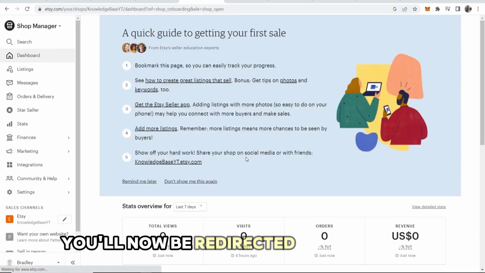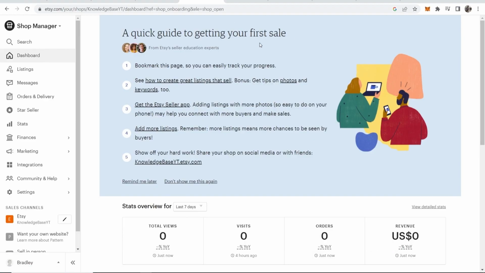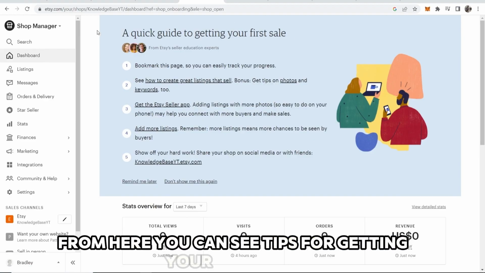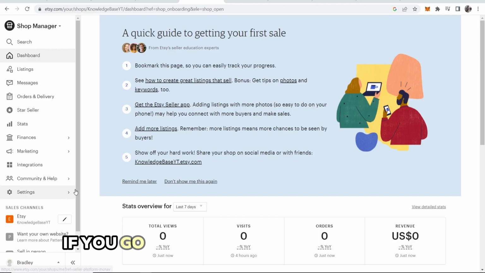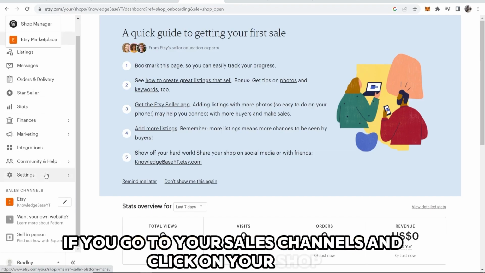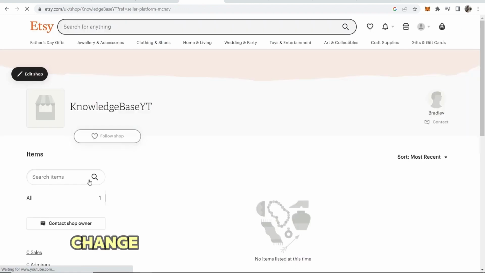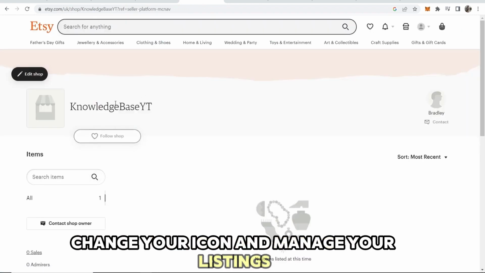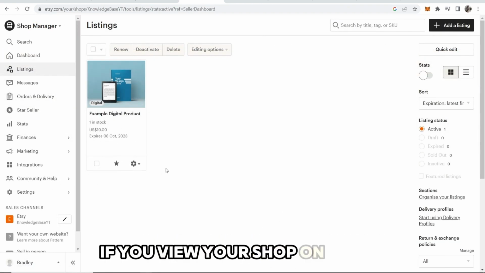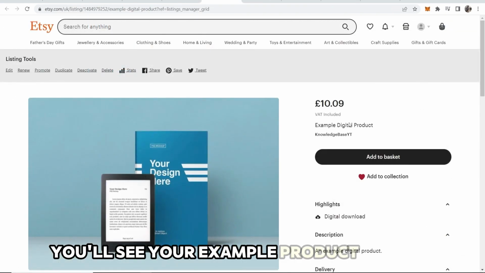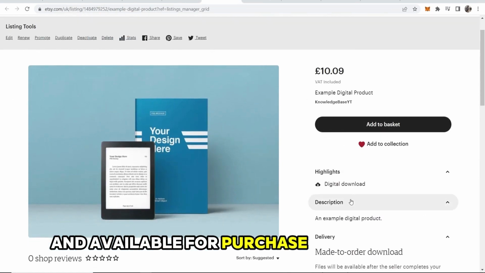You'll now be redirected to the Shop Manager. From here, you can see tips for getting your first sale. If you go to your sales channels and click on your shop, you'll see your store live. You can edit your banner, change your icon, and manage your listings. If you view your shop on Etsy, you'll see your example product listed and available for purchase as a digital download.